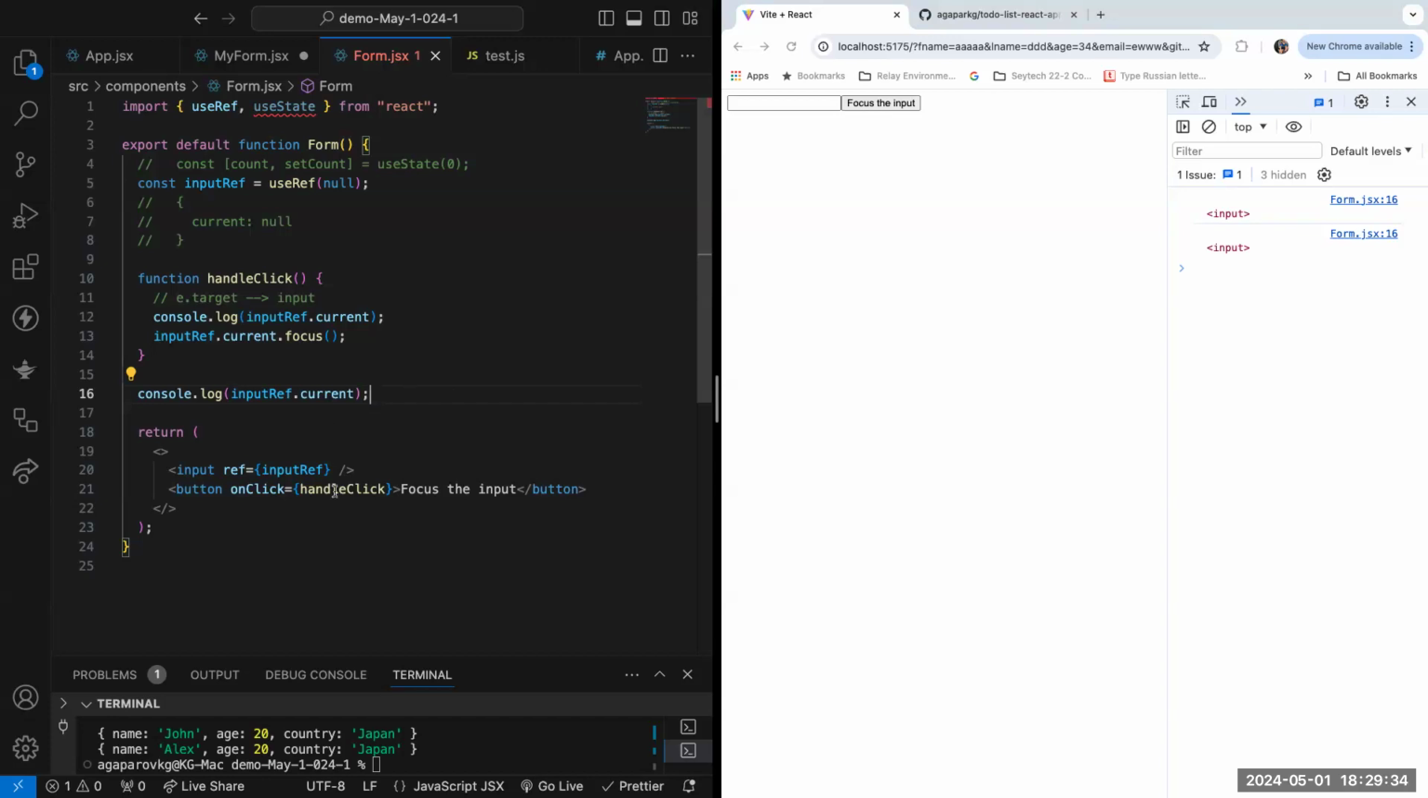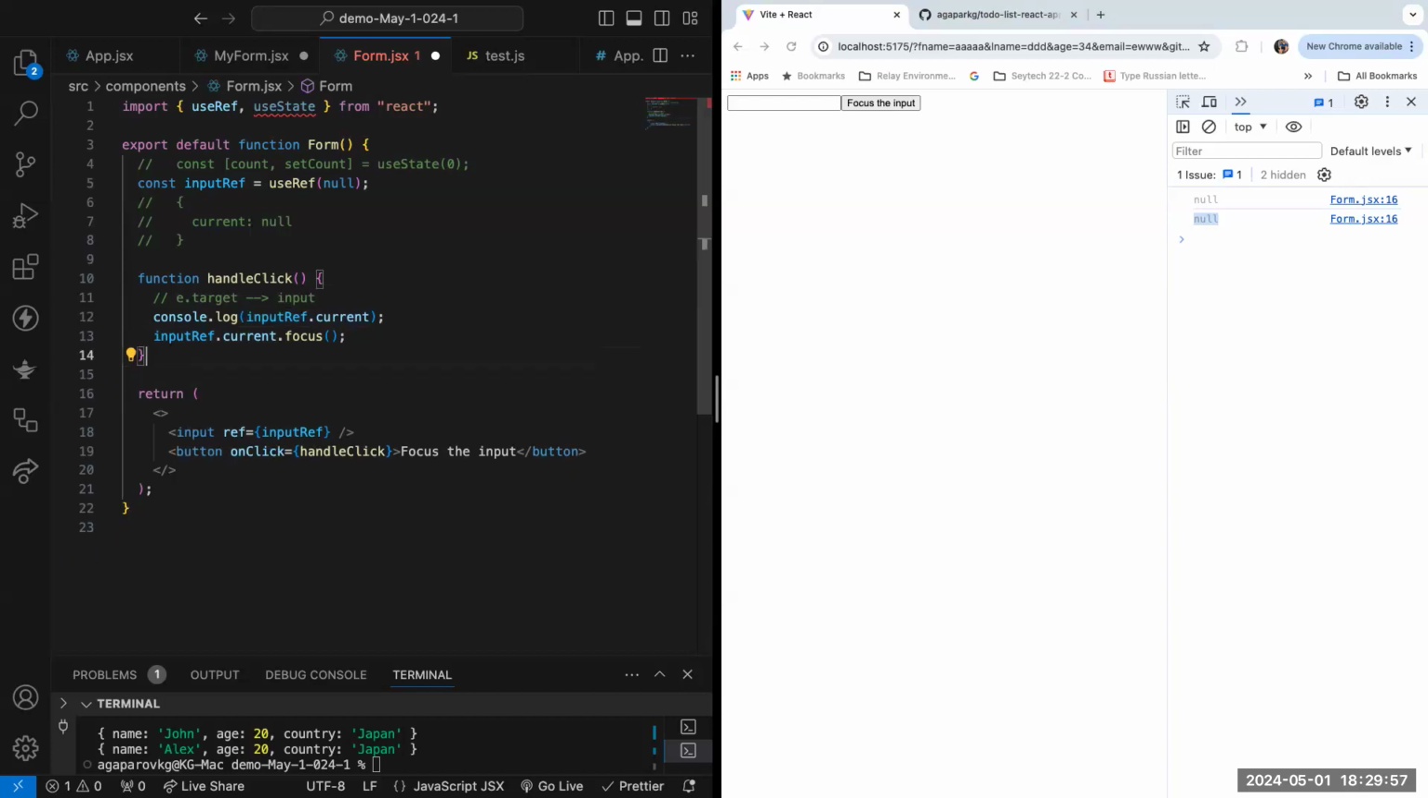Before we put this reference, it's null, right? However, as soon as you put the reference, this inputRef will get that value right away. So now, if I save it and click to focus the input, that's my input right there, and I'm doing inputRef.current.